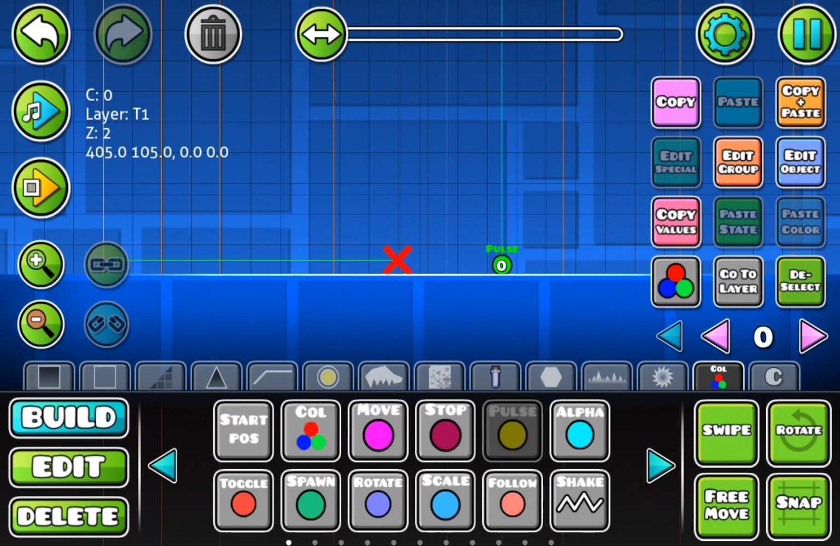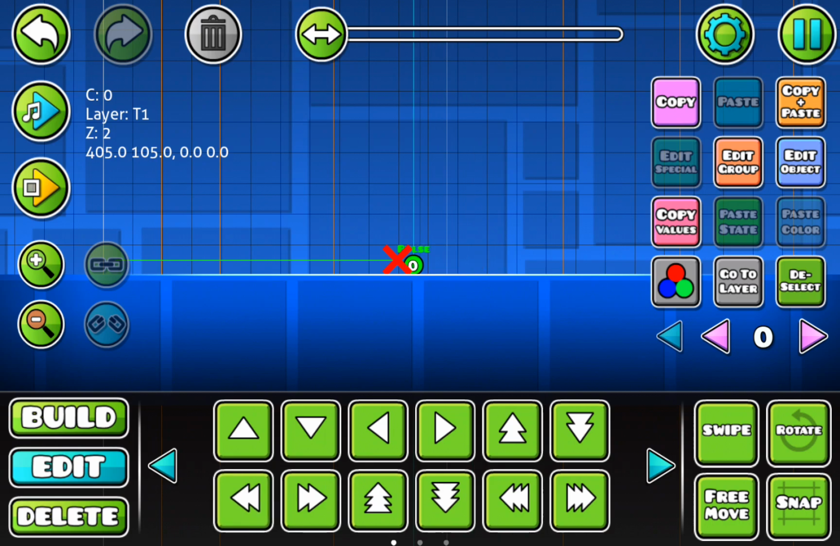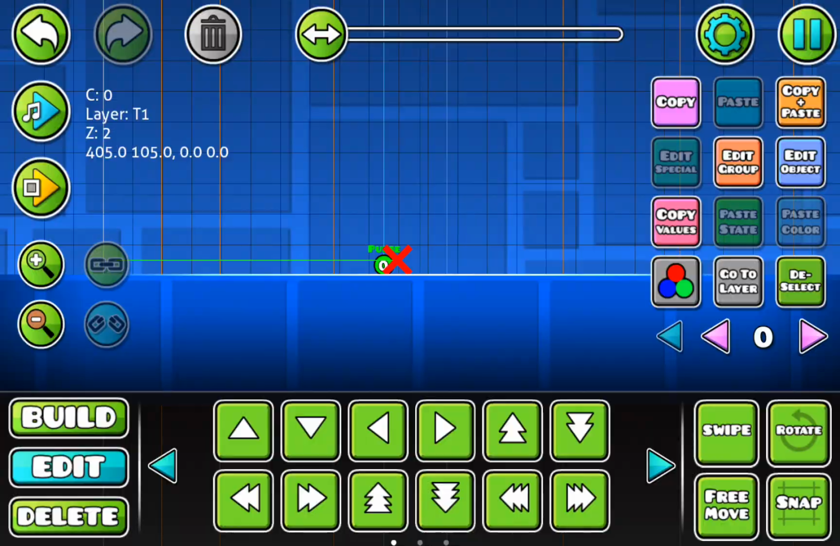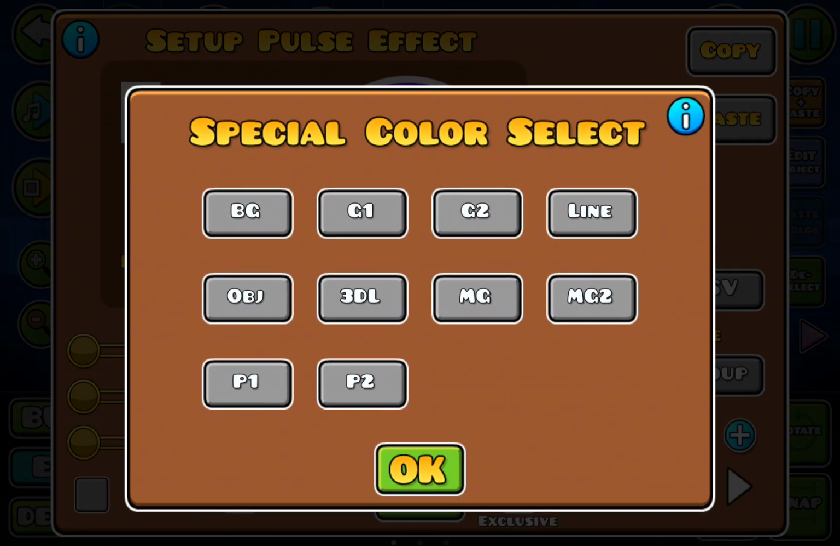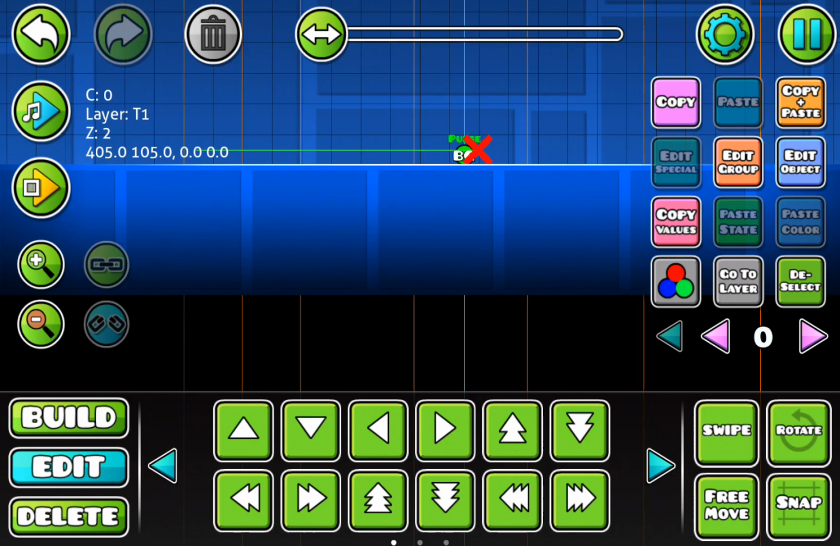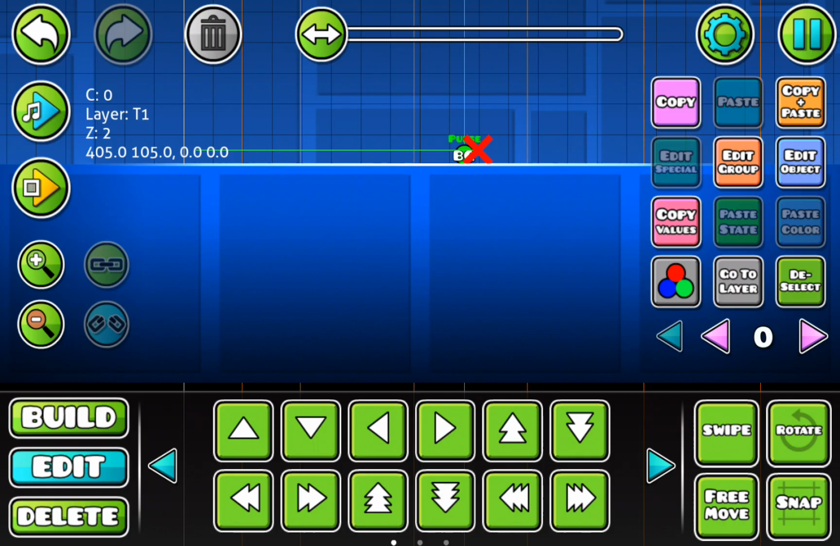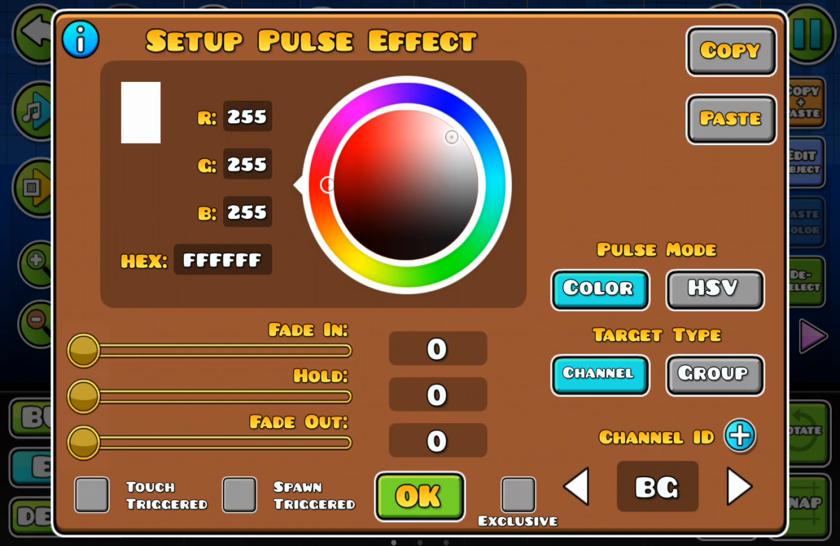The pulse trigger is basically like the color trigger. So we have group, which is basically what we use for the move triggers. We can do background, ground 1, which is the ground. Or if you have a ground like maybe this one, that one, maybe the ground 2 is the top. So we'll just do the background for now. So this is what color you want to pulse it.